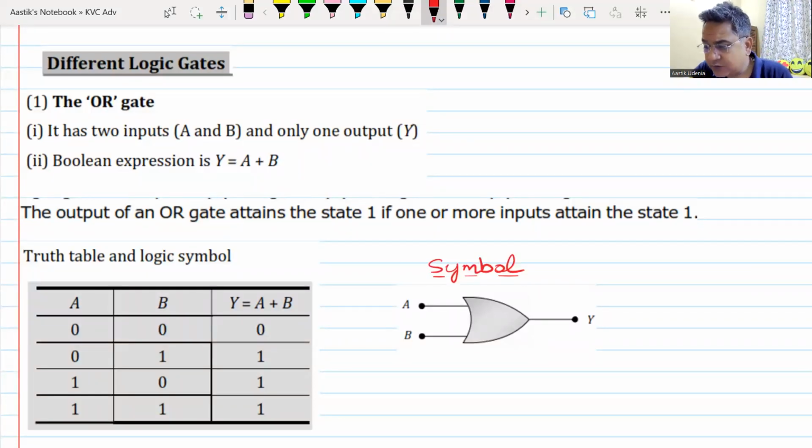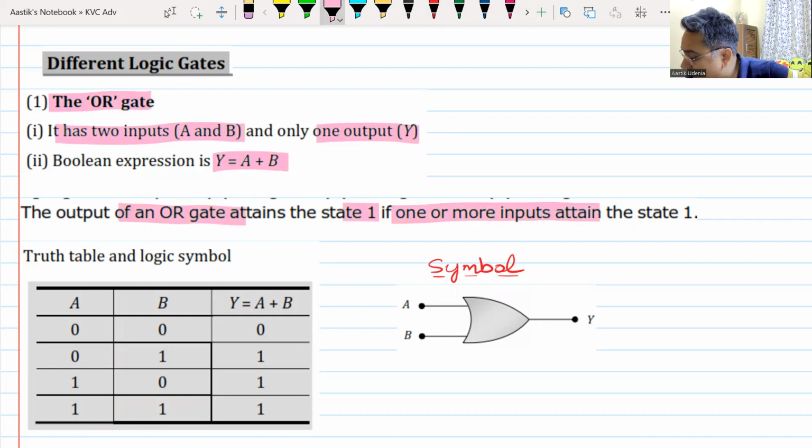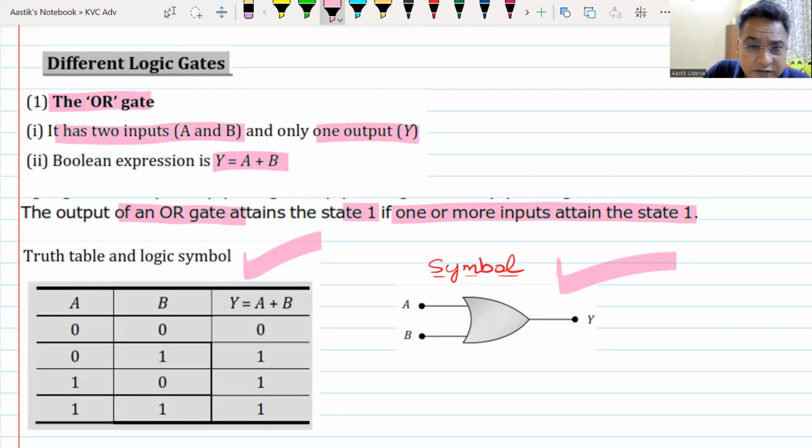So now we move on to the different types of logic gates. The first type of logic gate is an OR gate. It has two inputs, one output. Y is A plus B. That is the Boolean expression. The output of an OR gate will have value 1 if any one of the inputs is 1. Yes or no? Yes, sir. This is the symbol and this is the truth table. I hope everyone understands this. Yes, sir. I'll give you 2 minutes to note this down quietly.